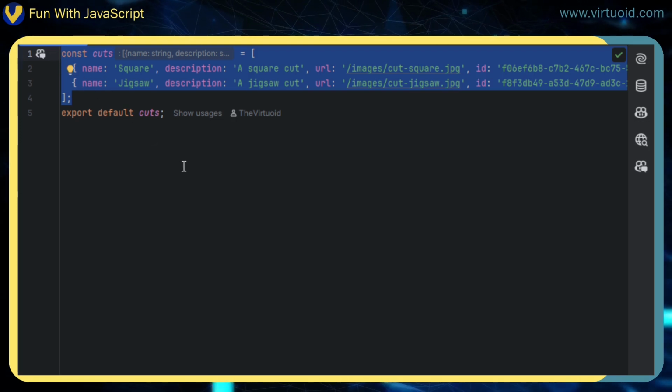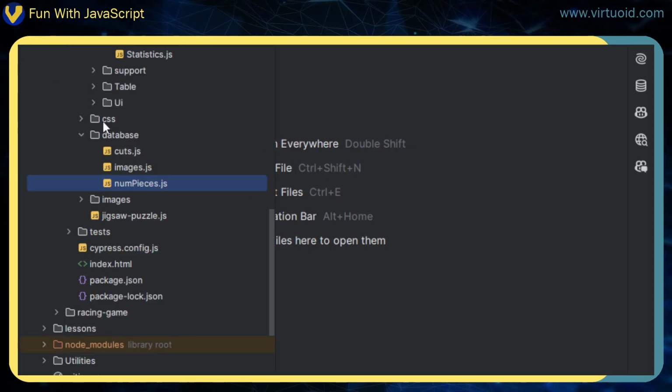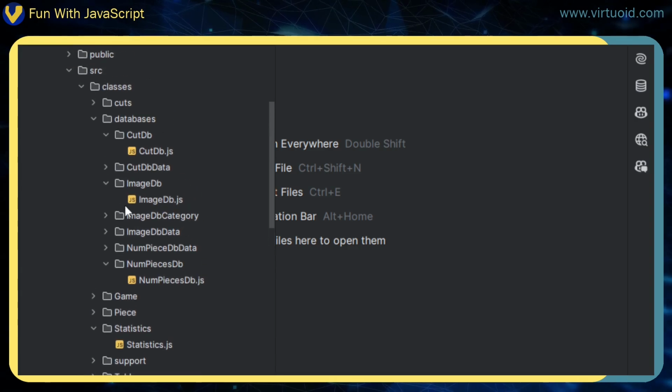And these basically represent a database that may be out on the cloud somewhere. So if this game was actually online and you were playing it, I wouldn't be hard coding everything into a JSON file here. I would actually be going out to the cloud and saying, all right, what are my cuts available? What are the number of pieces that are supported for this particular jigsaw or this particular image? And what are the images that I want to display? So in this particular case, these represent the different databases, and they're read in by these three database classes here.